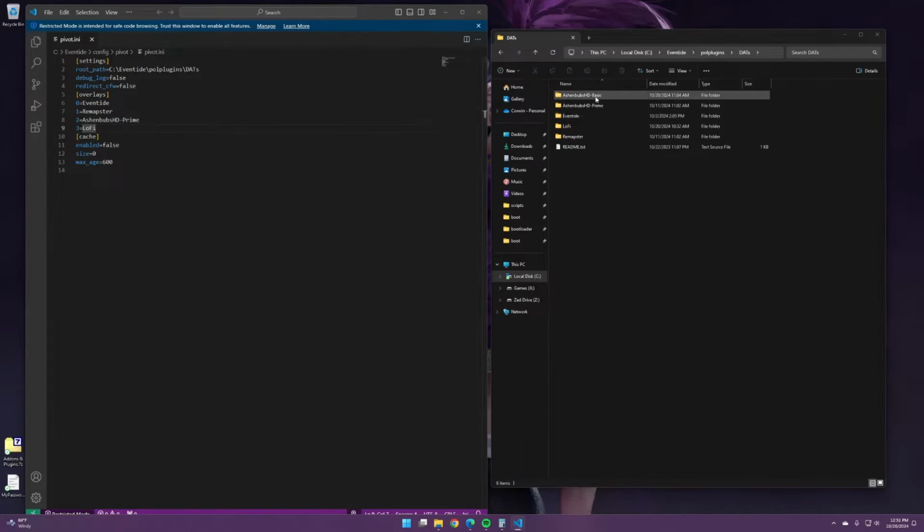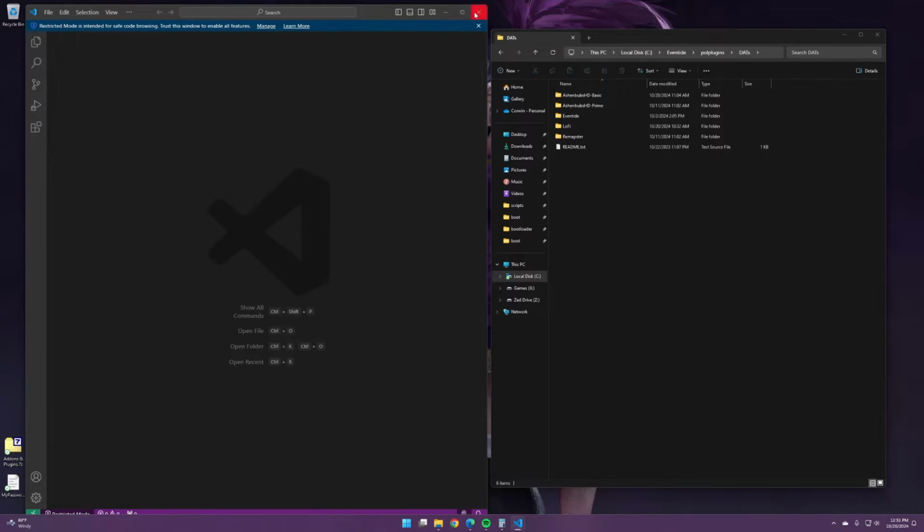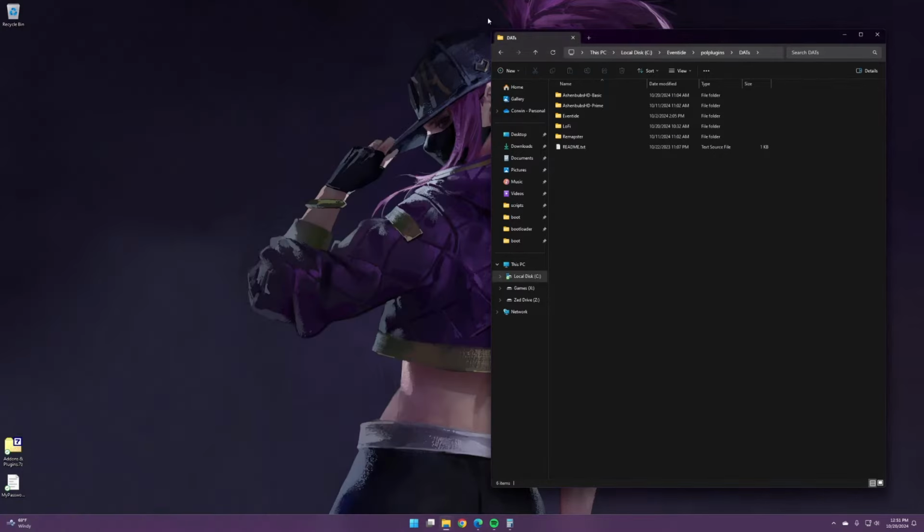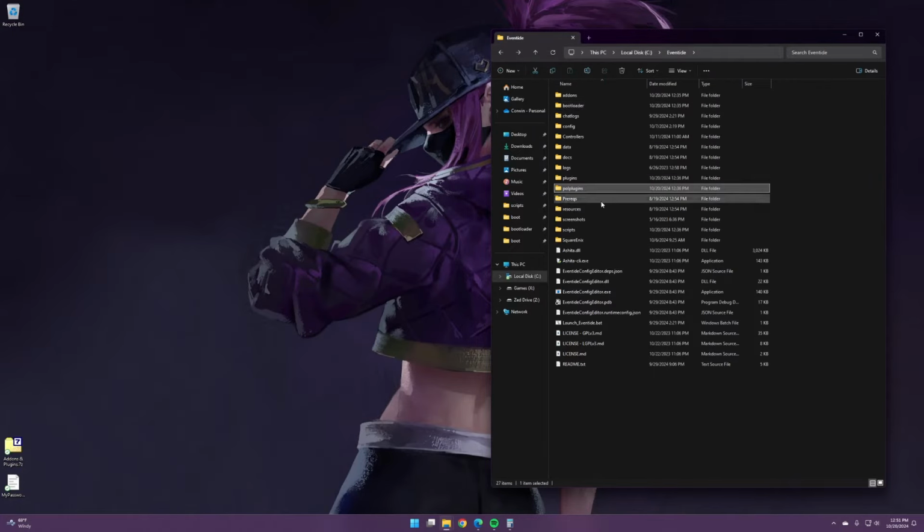Also, only do 1 pack at a time. Just throwing that out there. I don't know what it'll do, but it probably is not going to be good. All right, save this, close pivot ini. So now your pivot ini is set up properly and it will be reading DATs out of the proper folder.